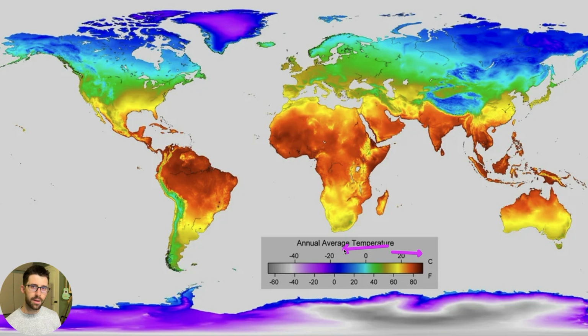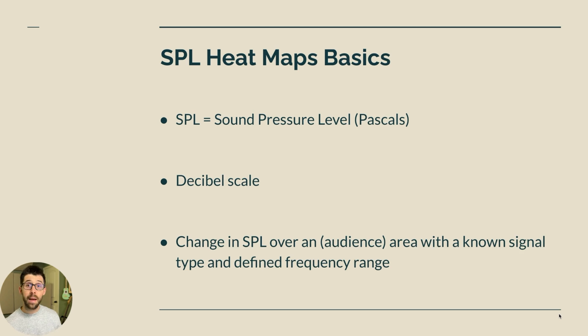This is the exact same thing with our SPL maps. If it's getting more red, it's getting louder. If it's going towards blue, it's getting softer. So the absolute color itself doesn't really matter. What I'm mainly concerned with is the uniformity. So that begs the question: the uniformity of what?